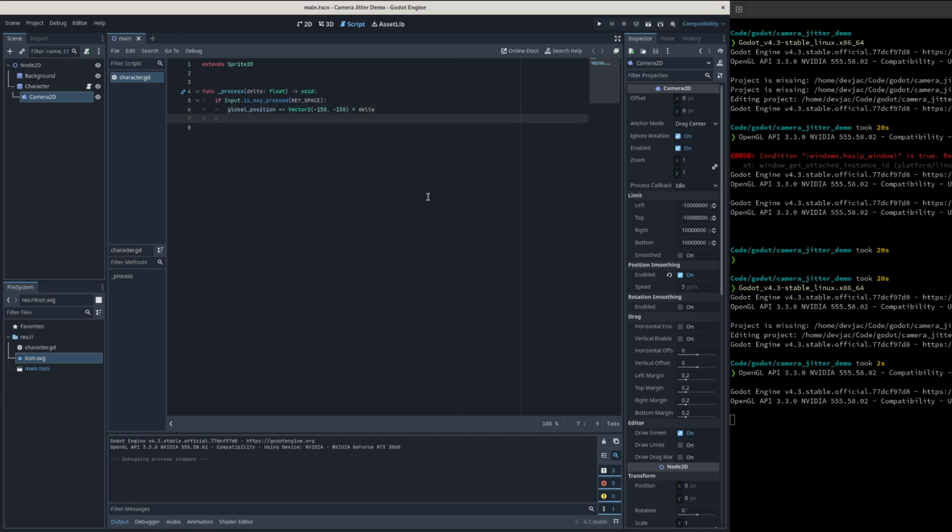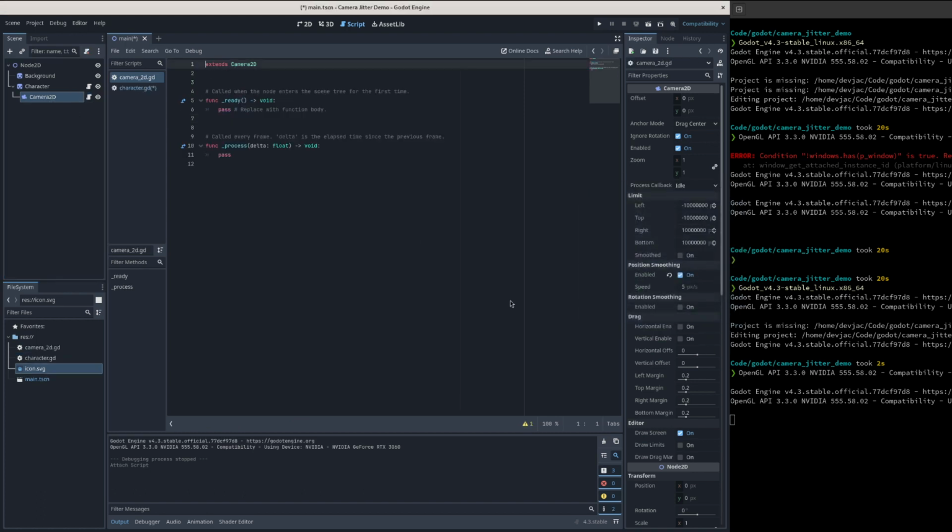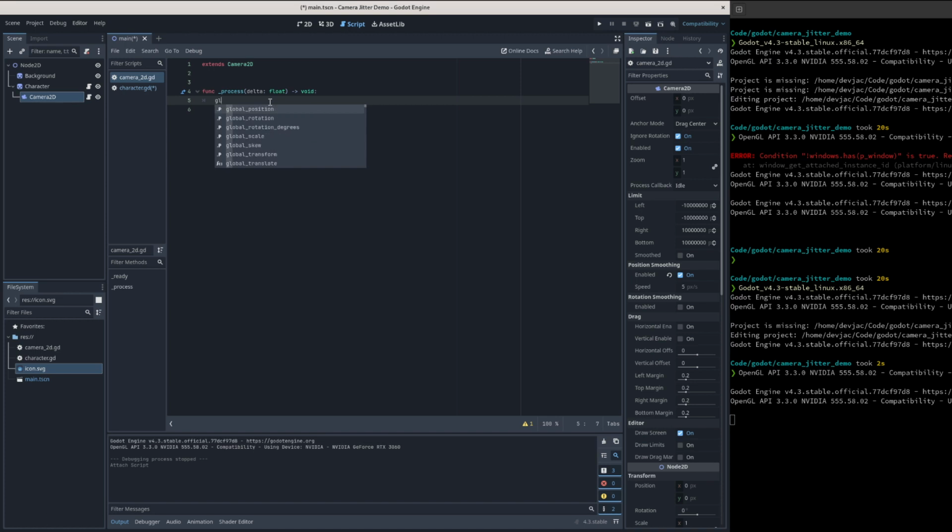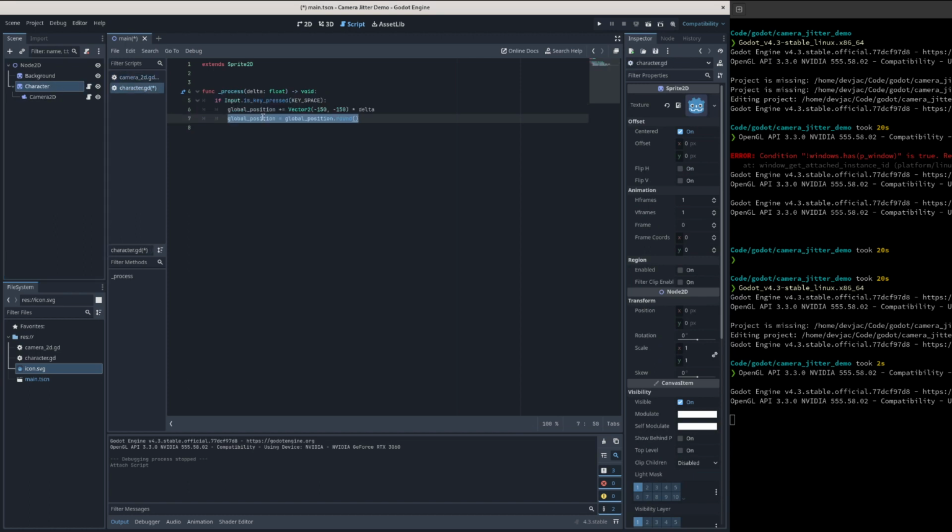I found a workaround for this single pixel jittering on the character by simply saying global position equals global position dot round. So here I'm manually setting the global position of the character to an integer position. I also need to do the same thing to the camera. So I'll do that quick. Same exact workaround, global position equals global position dot round. So I'm setting the position of the camera to integer values and the position of the character to integer values.